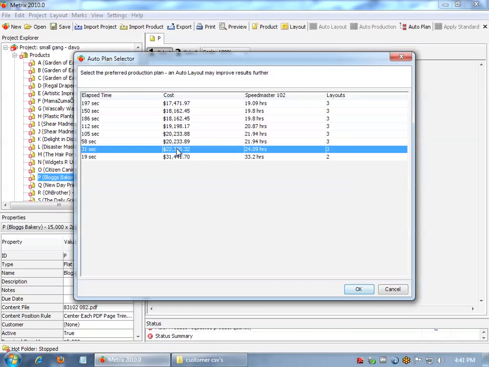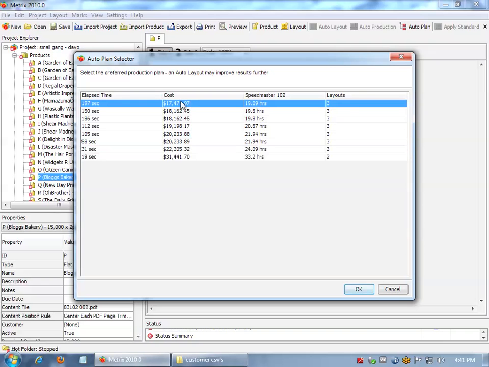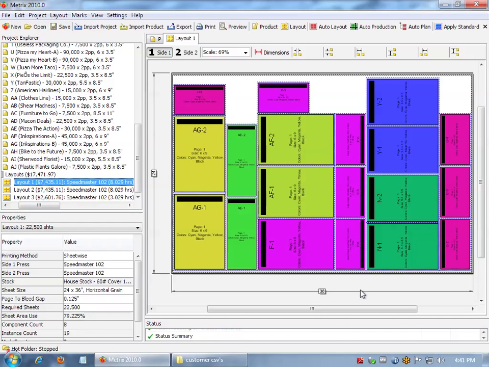So $31,000, we actually saved a tremendous amount of money by going to more layouts, even though that means more plates, more make ready, more press time, or potentially more press time. This is obviously saving us a lot of stock that was being wasted here. And it just simply then tried to refine it. Let's go ahead and take a look at the results.